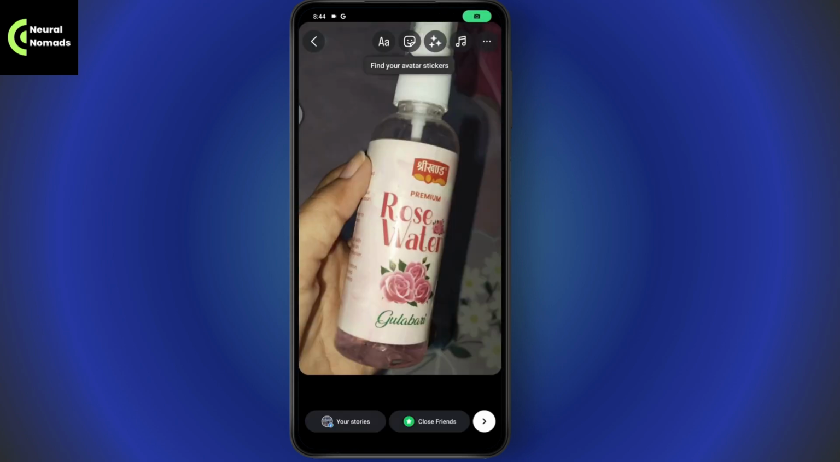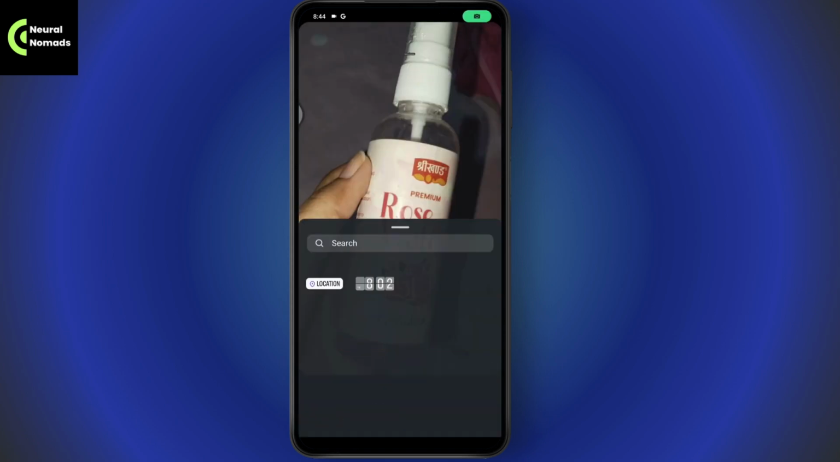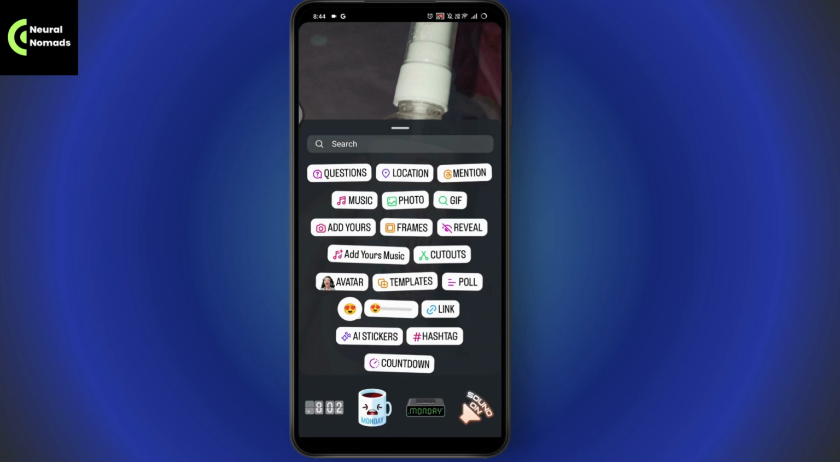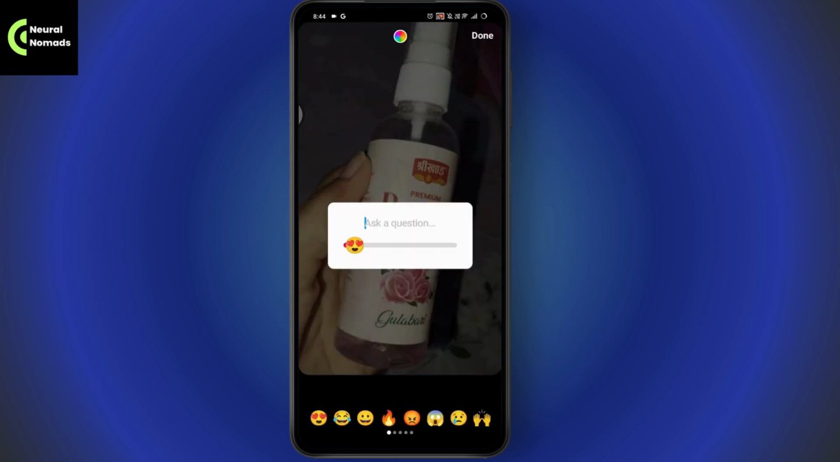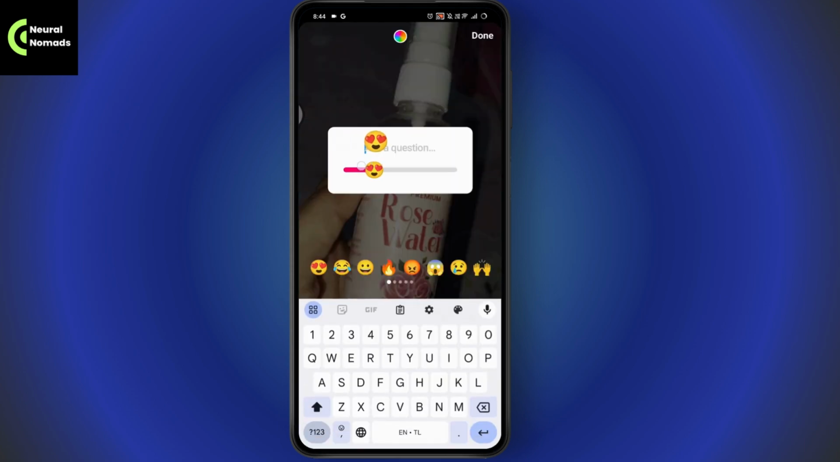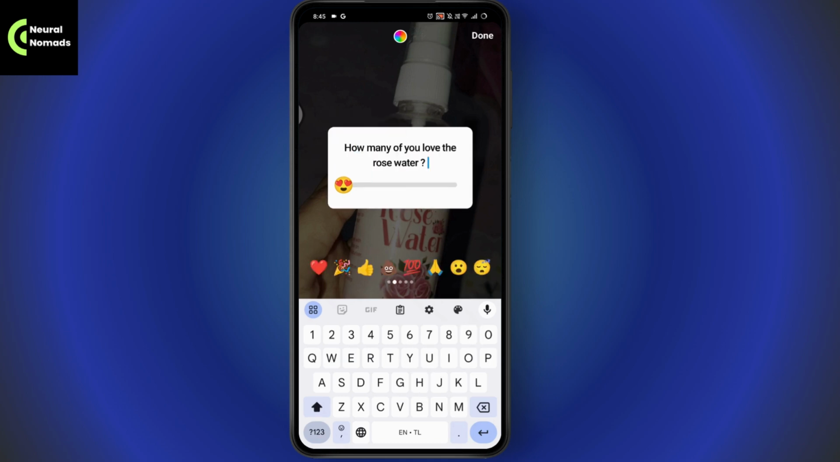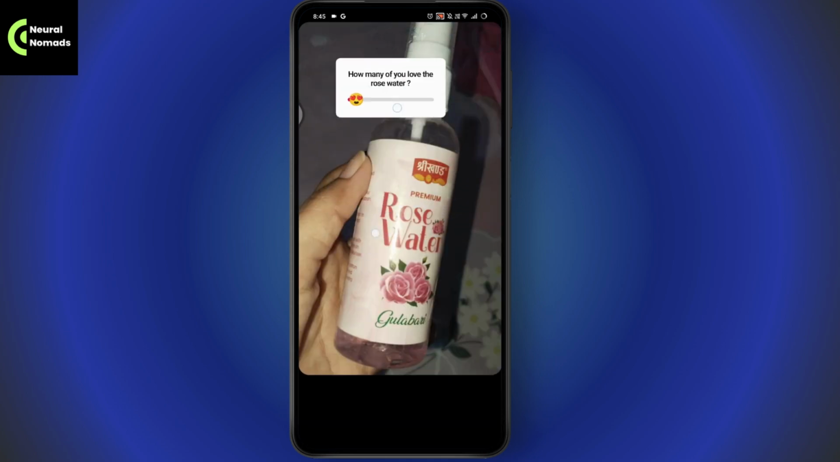For example, I'll be choosing one. Once you've chosen, now go with the stickers option, which is on the upper right. Under stickers, now here you will have the slider trick. So simply tap on the slider and then you can ask a question. So for example, I'll be asking a question, and once you've asked the question, now you can adjust that.